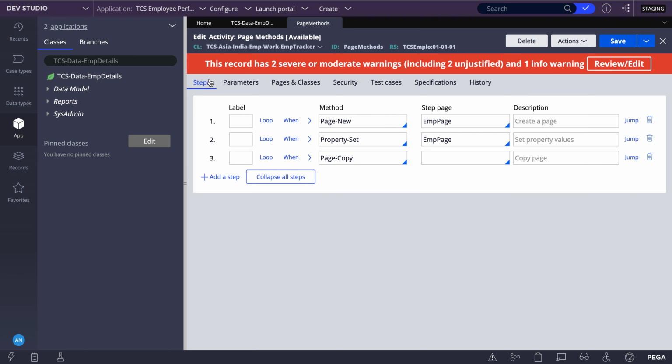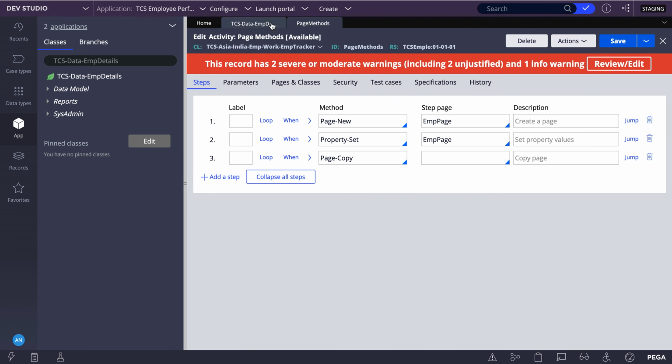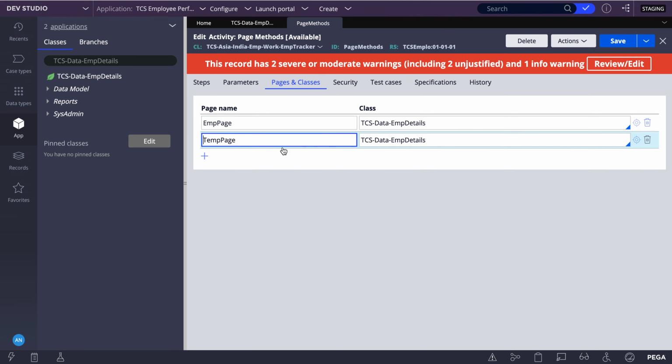As of now we have seen copying a single value. Let's say you want to copy a page list property, like a list of values. How can you do it? Currently we have some seven records. If you want to copy all these records, how can you go? So just comment out all this. For now go to pages and classes and define all these classes.